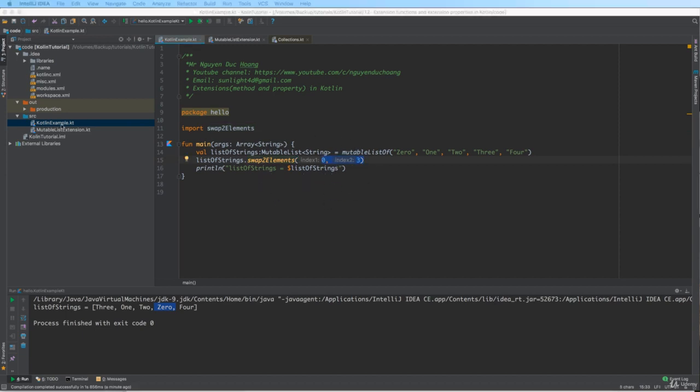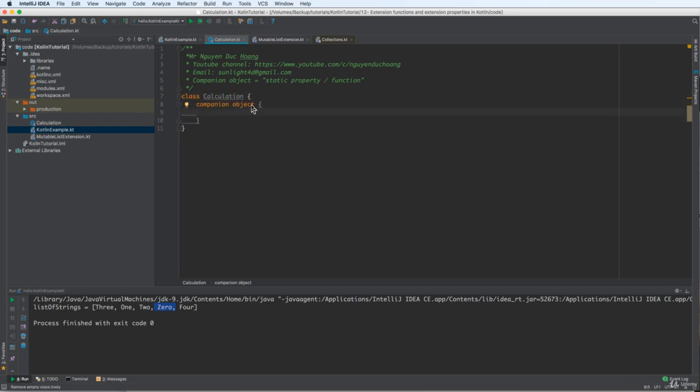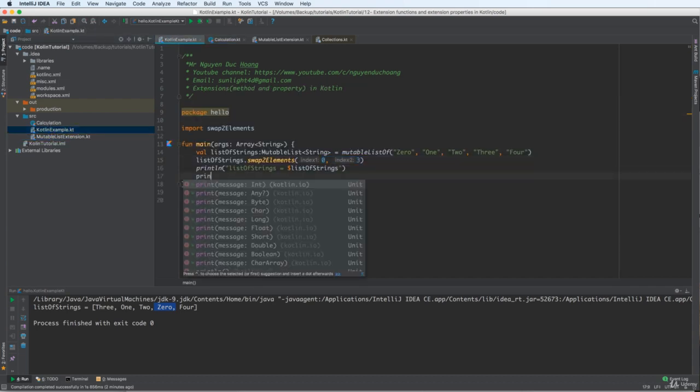So this is very basic. I create a new Kotlin file, and inside this file I introduce the companion object, like a static property or function. If you want to define a static object or property, you can use the companion object, and inside the companion object you can add more functions. It is something like a static function in Java or any other programming language.